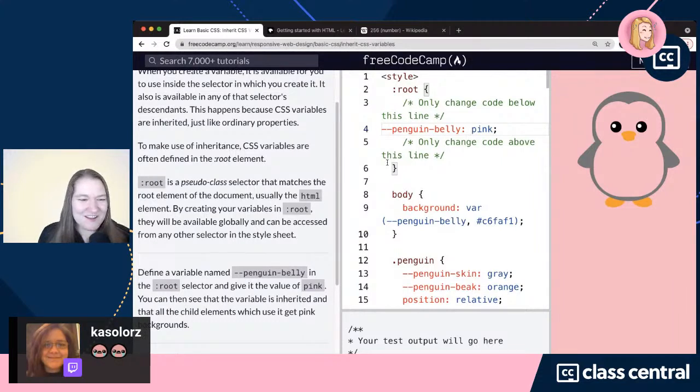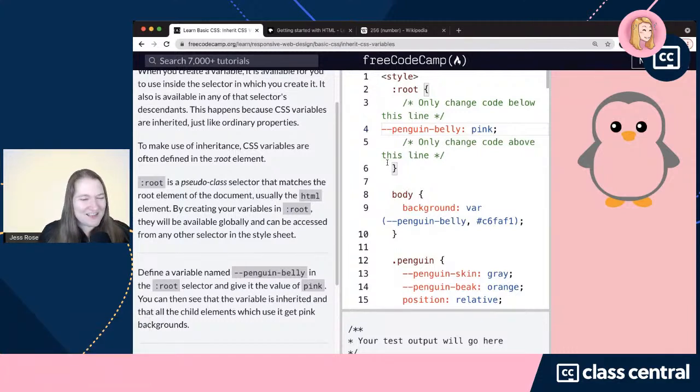Oh no, don't cry. The penguin's fine. The penguin likes it pink. Everything's fine. We didn't actually stretch the penguin's belly all over the place. It's just that the penguin's belly is pink. And the sky is also the color of the value of penguin belly. Everything's fine, my love. So what's happened is we've said, hey, penguin belly is pink, and then we see the value is being inherited by all of the other child elements.